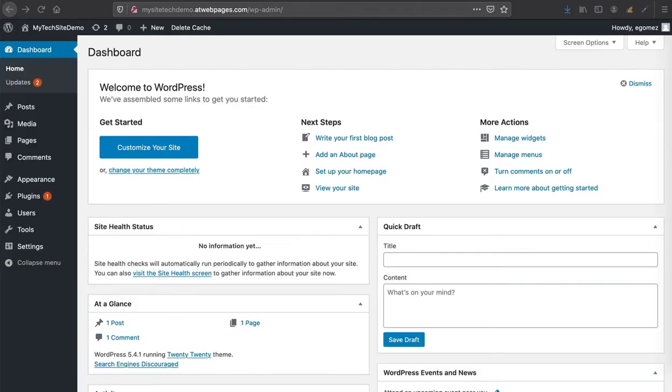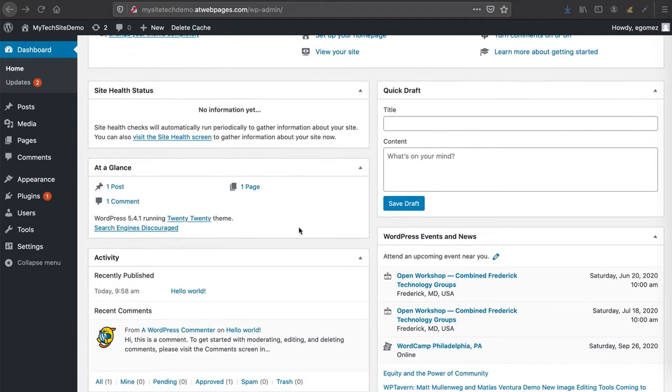And the first thing you're going to see is the dashboard. It has a couple of different options here to be able to create quick drafts, site health, how many pages you have, and a few other things. But on your left side, that's where you're going to have your main menu. And let's go through each option and see which ones are the most important ones.